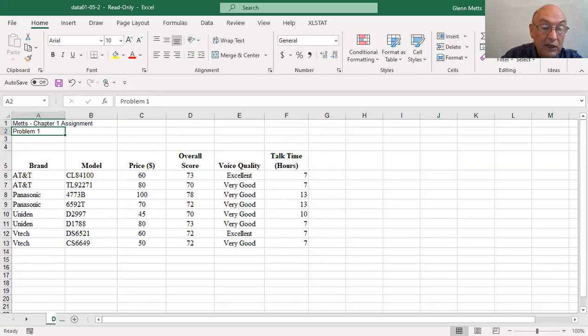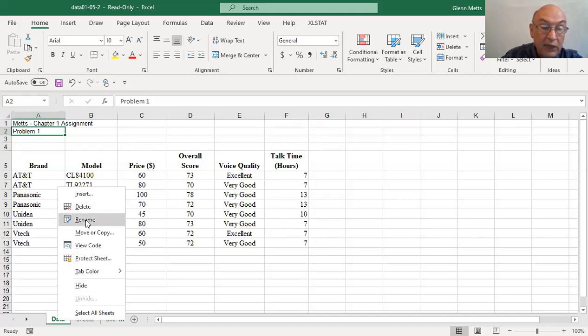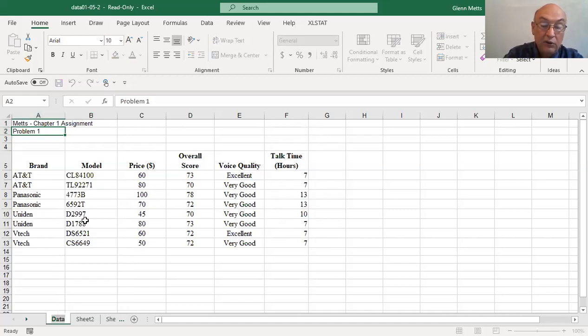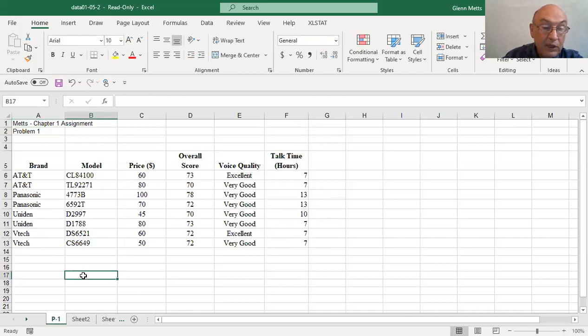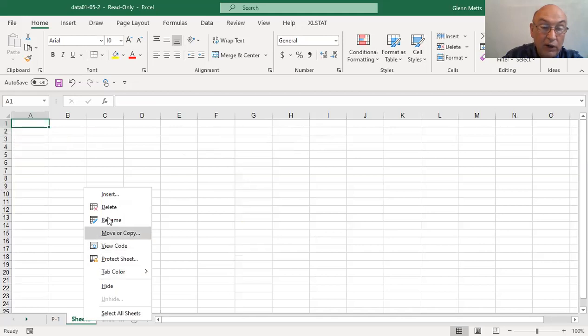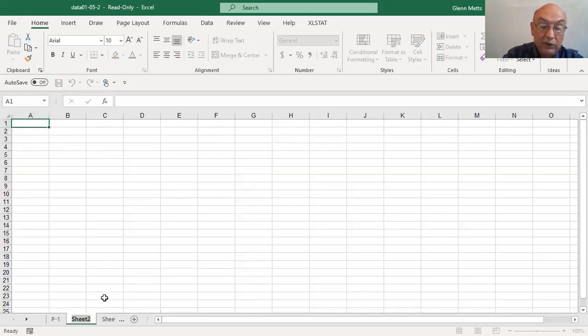But let's say I want to rename this tab. If I scoot these over, I can rename this tab that says data. I want them named after the problem. So the problem 1 tab would be called P1. And if there was a second question that required Excel, I would rename this tab P2, right?